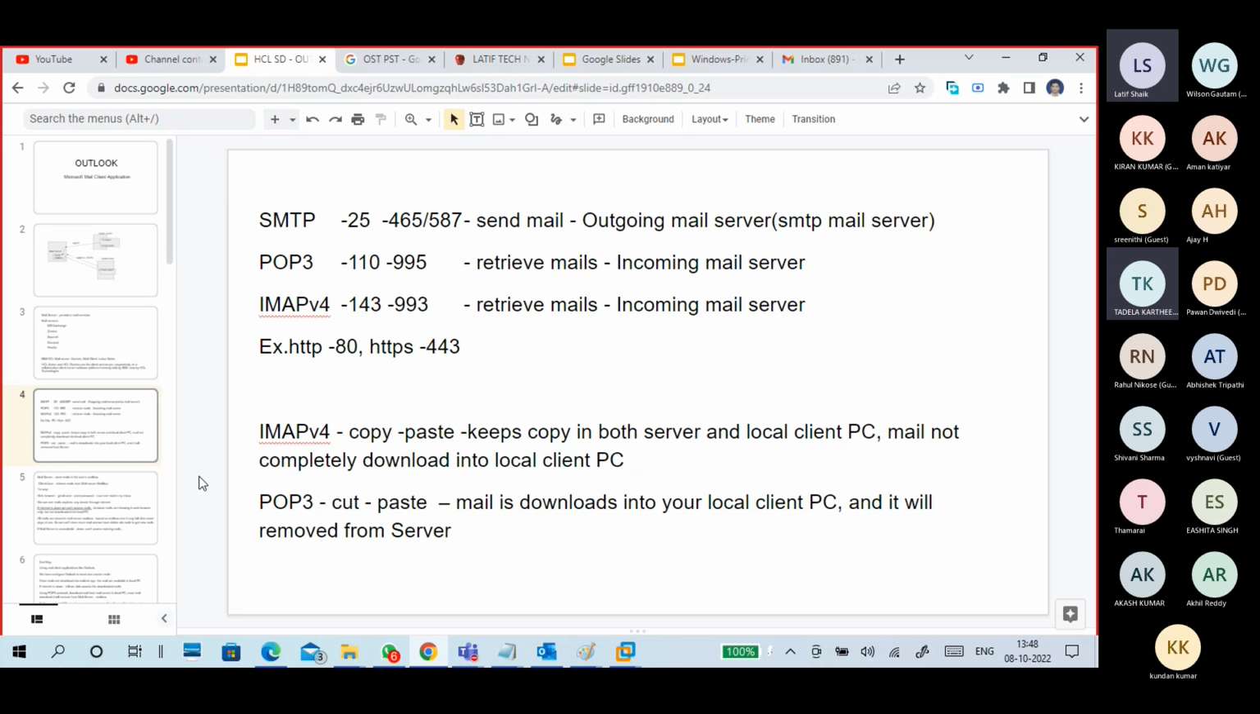POP3 is like cut and paste, meaning you download a mail completely to your local PC. Once you download, you can remove it from the server or it is automatically removed from the server. IMAP version 4 downloads or partially downloads the mail to your local PC, but keeps the mail in both the server and the client. If you are using multiple client apps, use IMAP version 4. If you are using only a single app, POP3 is better.